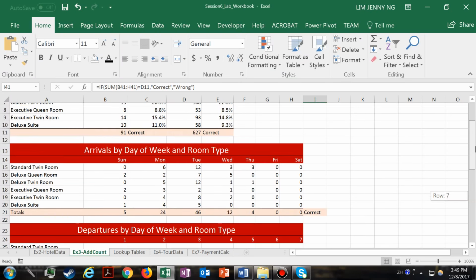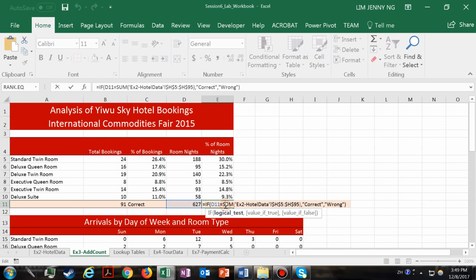So this is a good technique using the IF function to compare your answer to another formula which should also give you the same result. And if they're equal, then you display correct, and if it's not equal, you display wrong. And for this, we use the IF function.